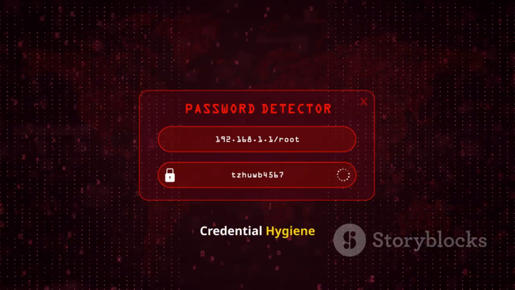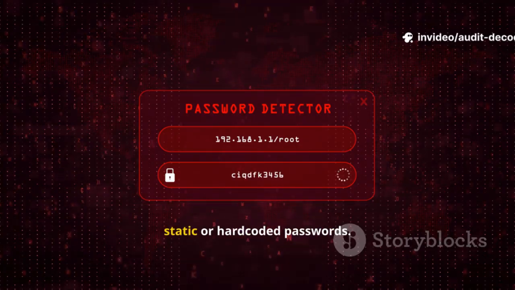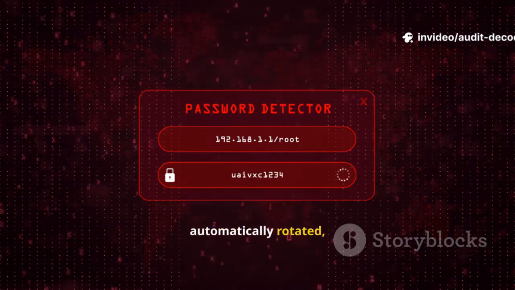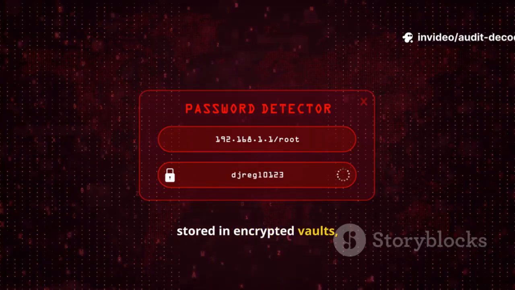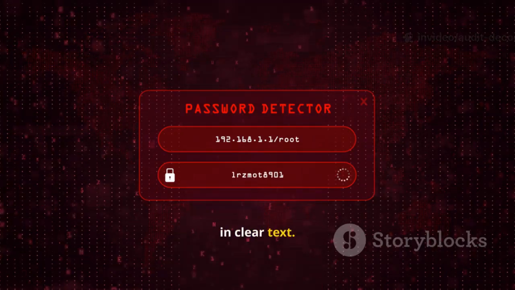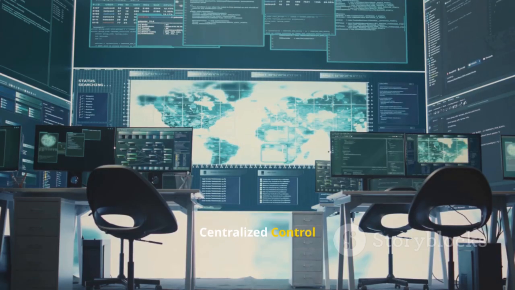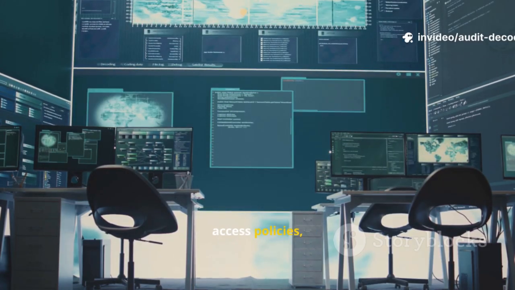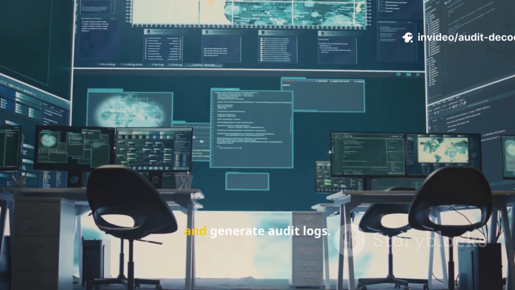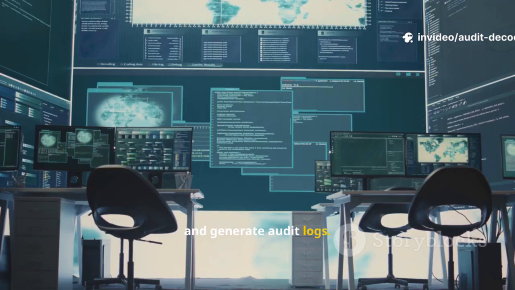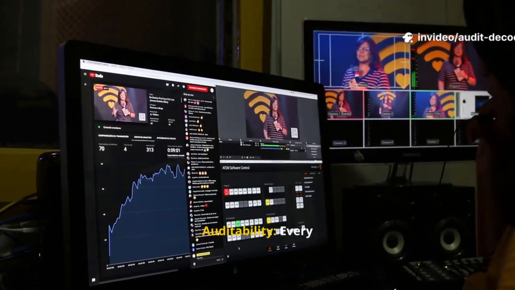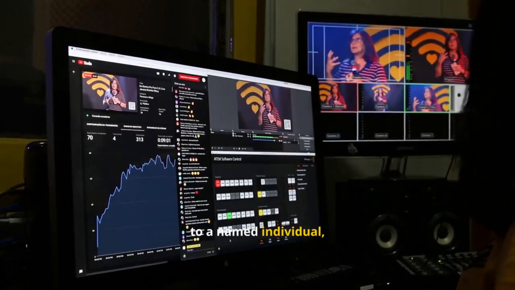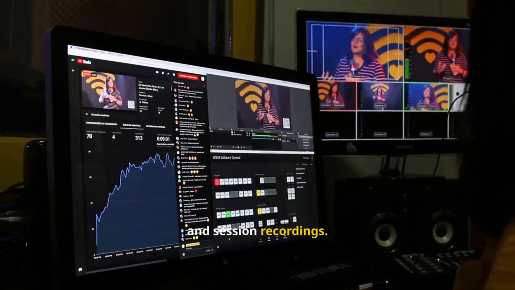Credential hygiene and rotation. No static or hard-coded passwords. Credentials must be automatically rotated, stored in encrypted vaults, and never exposed in clear text. Centralized control and monitoring. Use a central PAM platform to enforce access policies, monitor sessions, and generate audit logs. Accountability and auditability. Every privileged action should be traceable to a named individual, with complete logs and session recordings.